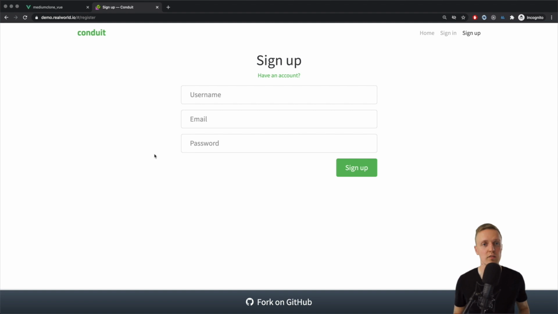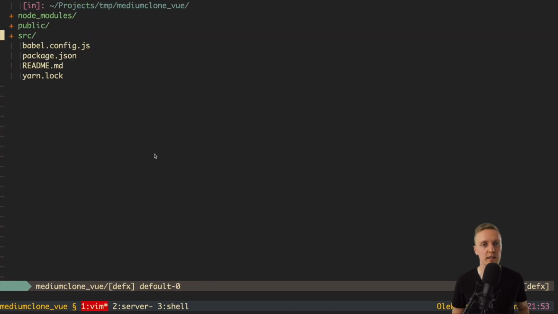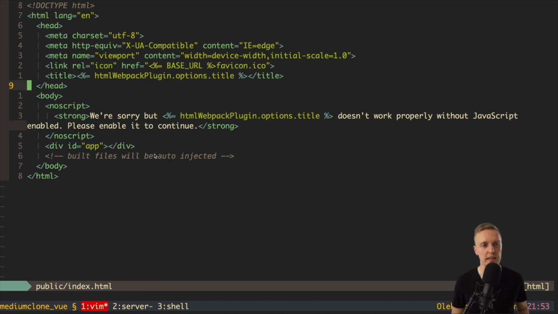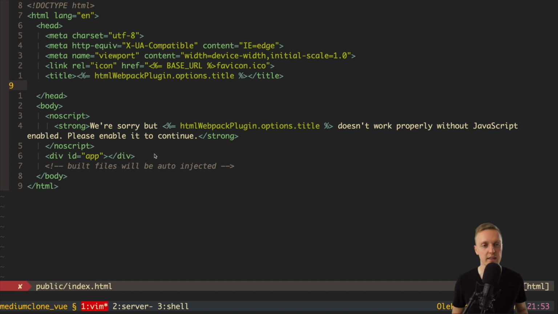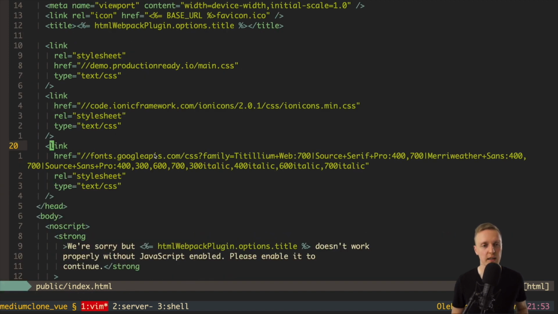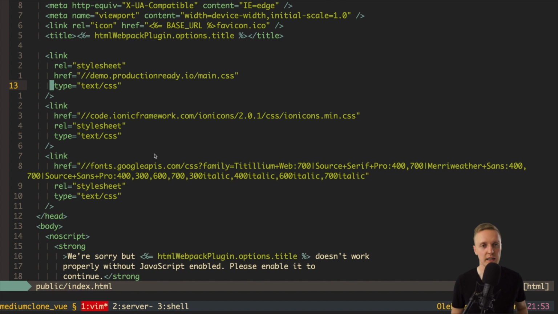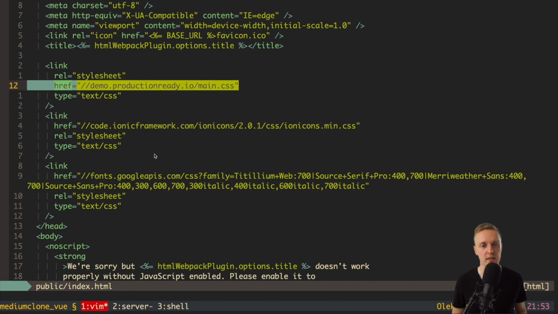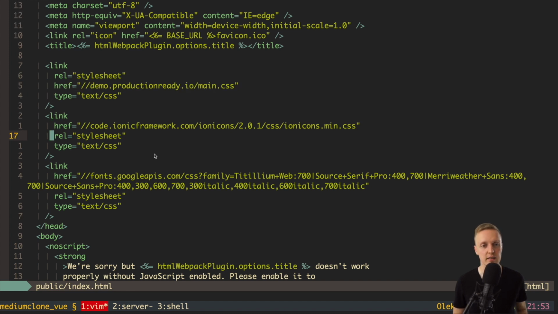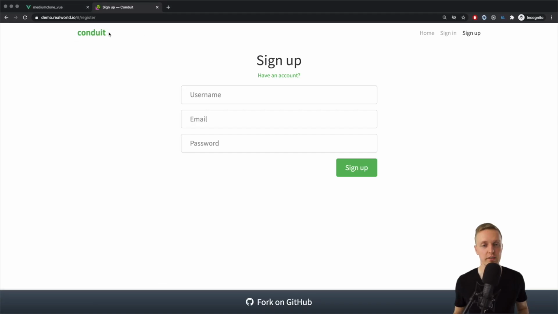Let's do this now. For this we need to jump inside our root in the public folder. Here is our index.html, and somewhere at the end of the head we can paste these links. So here, as you can see, I have 3 links. First of all is the main CSS. This is the demo production ready IO. So this is the whole CSS for our project. We don't want to write CSS, we want to fully focus on Vue. Next one is icons, and next one is a font for our medium title here on the top.